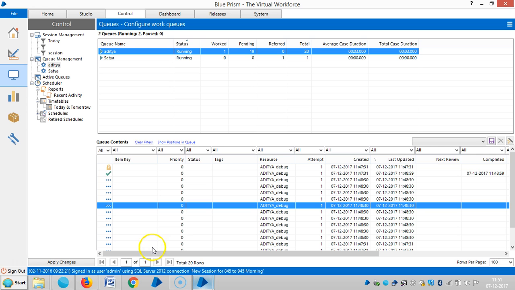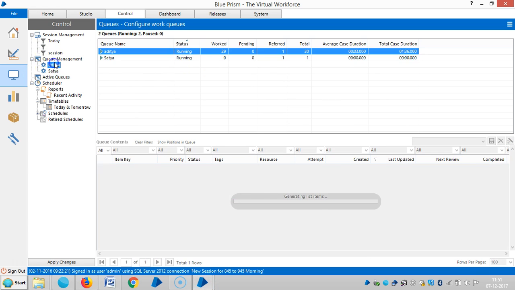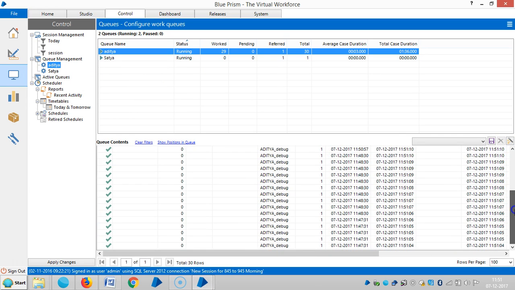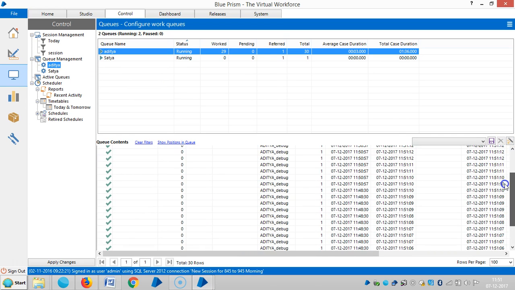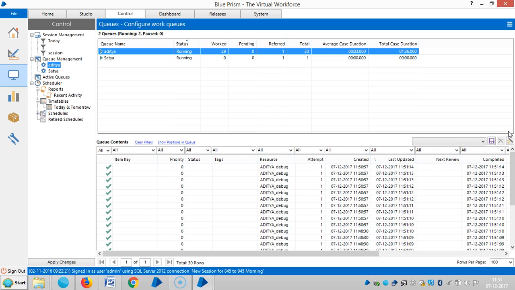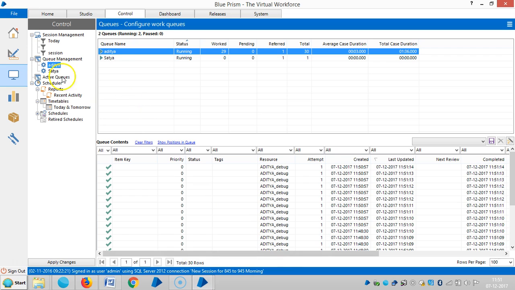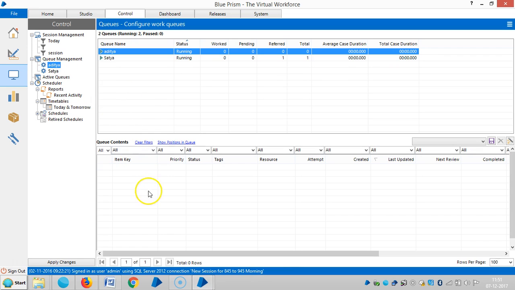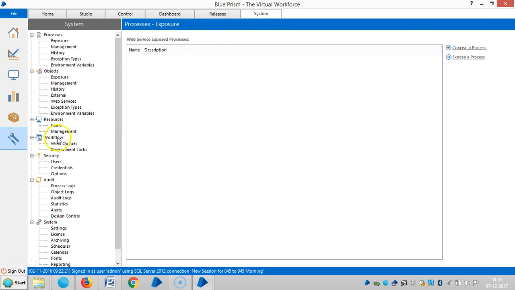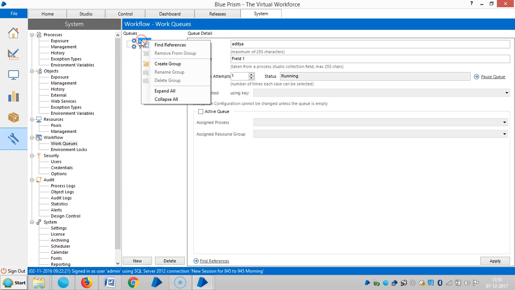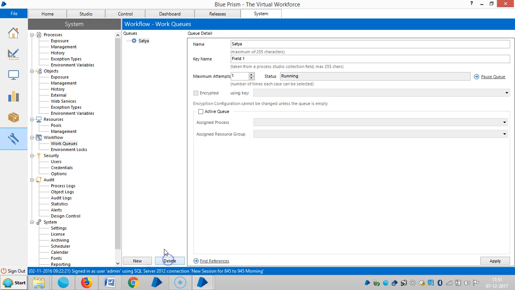So go to Control Room, then reset it, and if you observe here, all items are completed. So Mark Completed. Now I'm going to delete. Once we delete all items in the work queue, we can delete the queue. Once it crosses this stage, we'll delete all items. Okay, run to this stage, then go to Control Room. So here you can see all records are deleted. Go to the System tab, Workflow, Work Queues, then you can delete it.